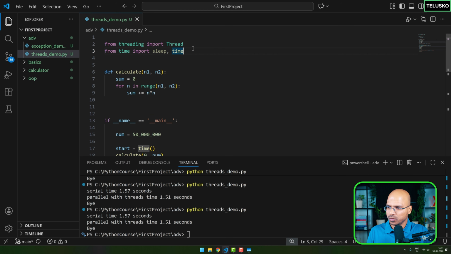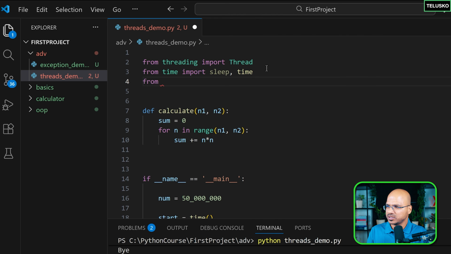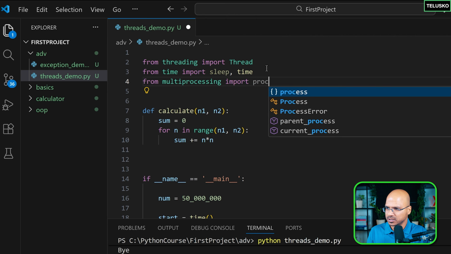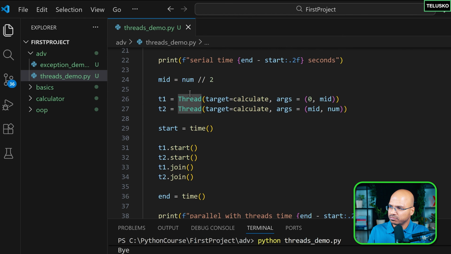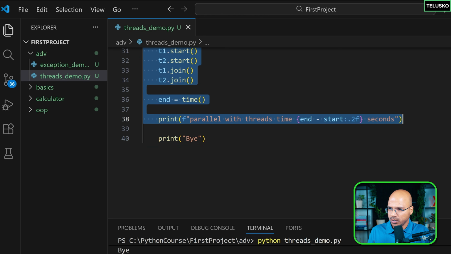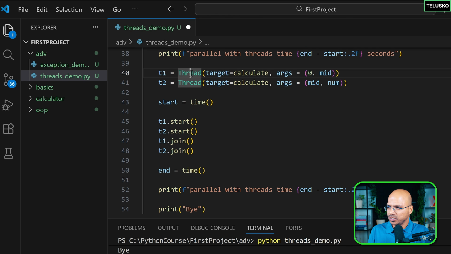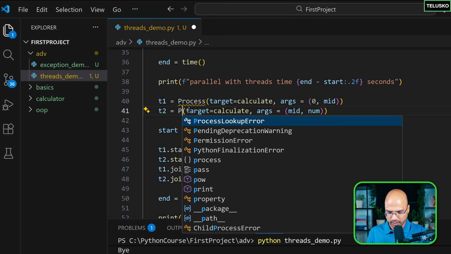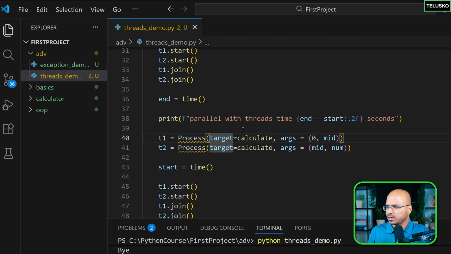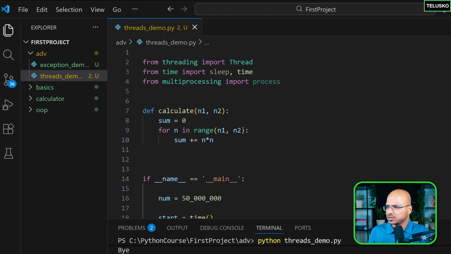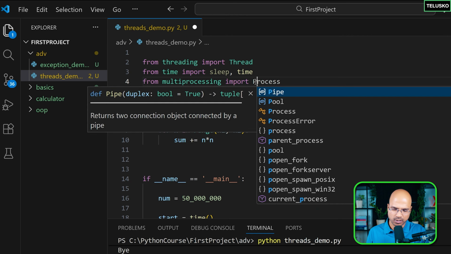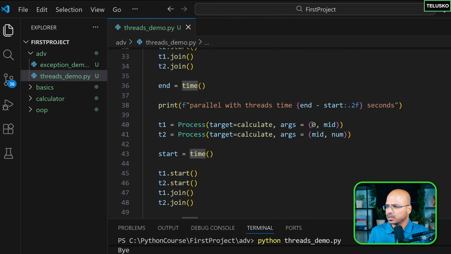So how do you make it fast with process? From multiprocessing, you can import Process. And the way you have done threads, we can do the same thing with process. The only thing you have to change is, instead of Thread, you have to say Process. And even here, you have to say Process. I think I'm importing Process. Oh, P small, capital P. Now there's no problem. Process.